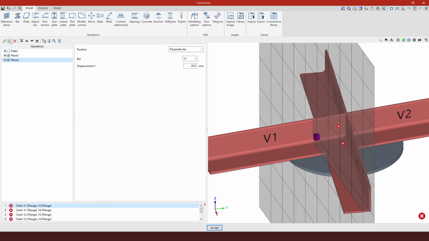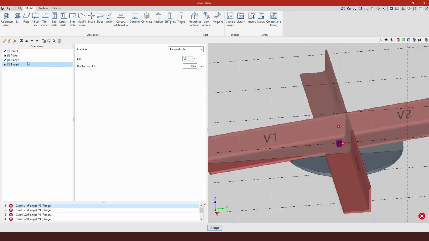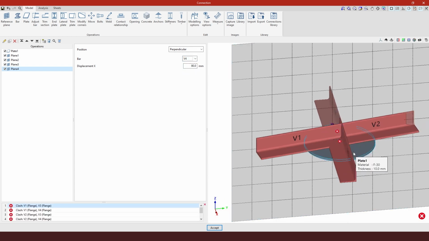We can correct it. So since we're going to apply the same operation to each bar, I just used the copy operation right here by clicking on copy. You can copy it and just change the bar. So in this case, we have done the operation for V2. Let's copy it again with this option and change perpendicular to V3. And last, copying it to V4. Let's see if that's enough.